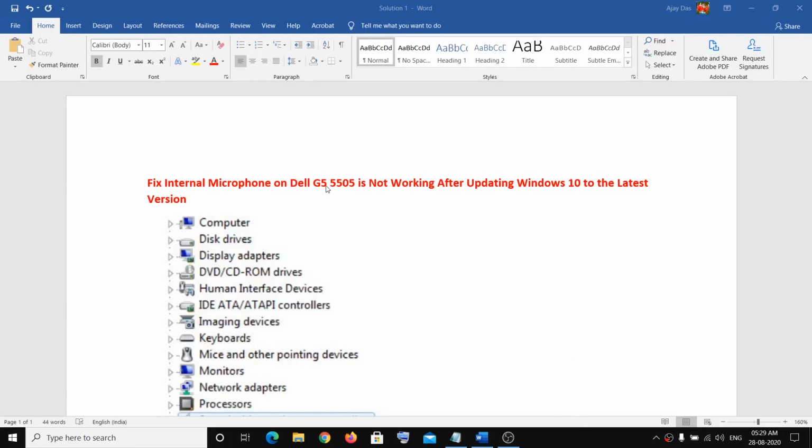So if you have Dell G5 5505 model number and the internal microphone is not working after updating Windows 10 to the latest version, then please follow the steps shown in this video.